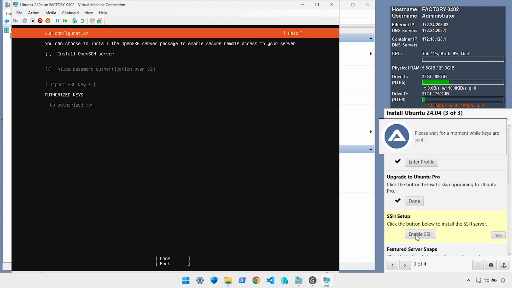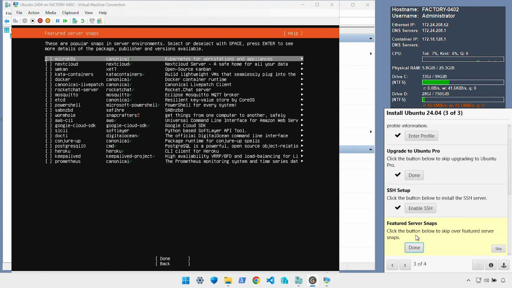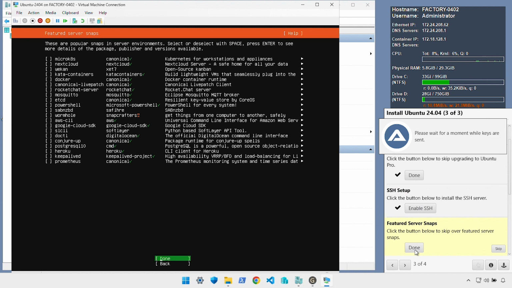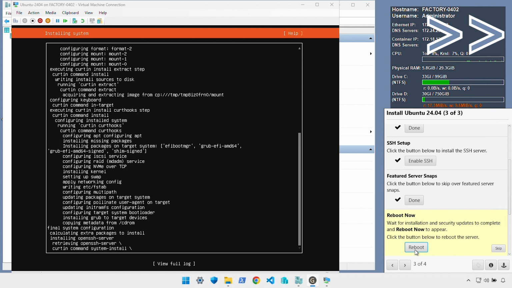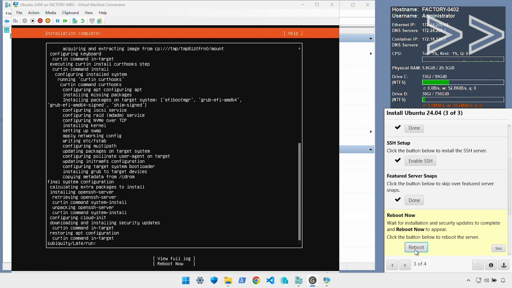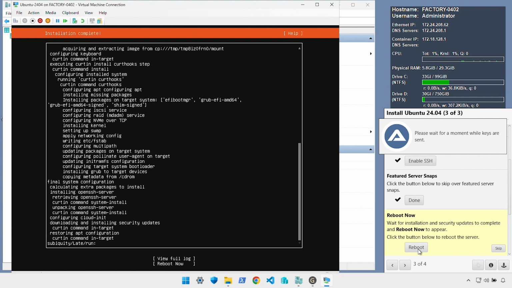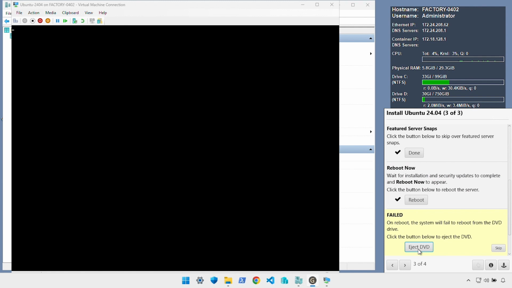SSH setup, we're going to enable SSH. Featured server snaps, we're going to skip these. And it's going to start installing. I will speed this up in post. All right, installation is complete. We're going to choose Reboot Now. And we'll eject the CD.